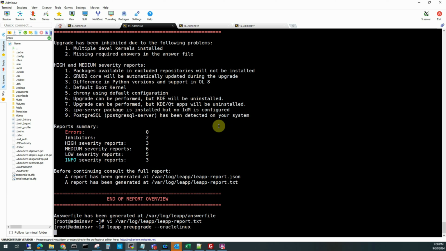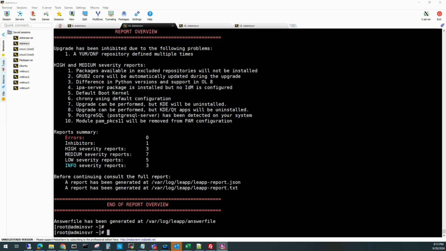Again, it is going to take a couple of minutes. I will pause the video and I'll resume once the summary of the pre-upgrade process is displayed on the screen. Okay, so after around 5 minutes, it has given the report. And again, we can see at the top, there is one inhibitor which is saying upgrade has been inhibited due to the following problem, that is a yum DNF repository defined multiple times. And that is nothing but duplicate repository entries in the repository configuration.